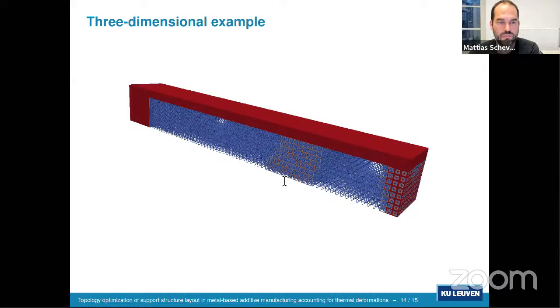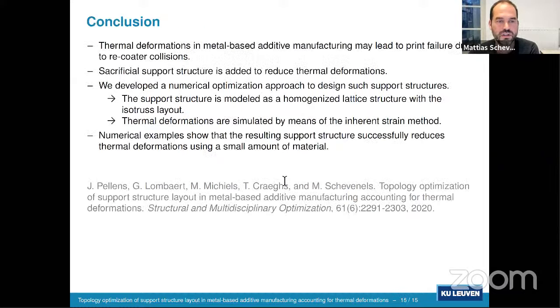Okay, so that brings me to the conclusion of this talk. To summarize, we modeled the support structure in SLM printing using a lattice structure that we homogenized, and then we used the inherent strain method to simulate the thermal deformations. The results showed us that this method works. It leads to quite light structures that consume a small amount of material and that comply with the constraints that we imposed, at least according to our simulations. We did not validate it by means of experiments yet. Okay, thank you.